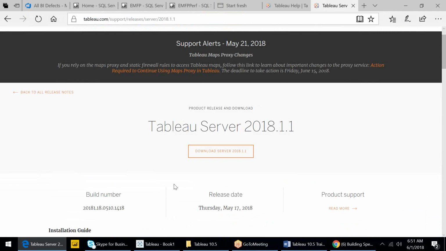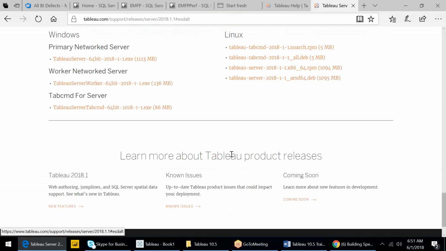Where is that? Download Server 2018.1. Now see, Windows and Linux.